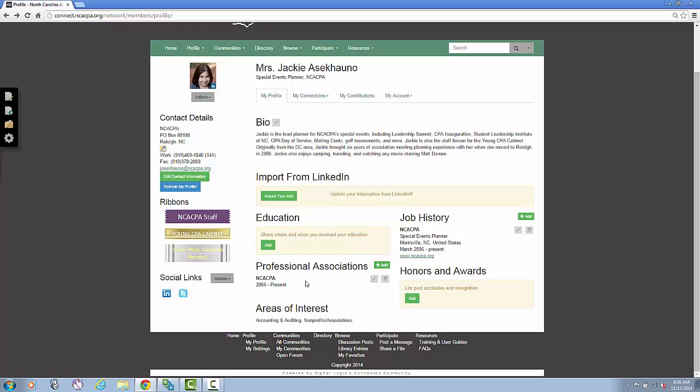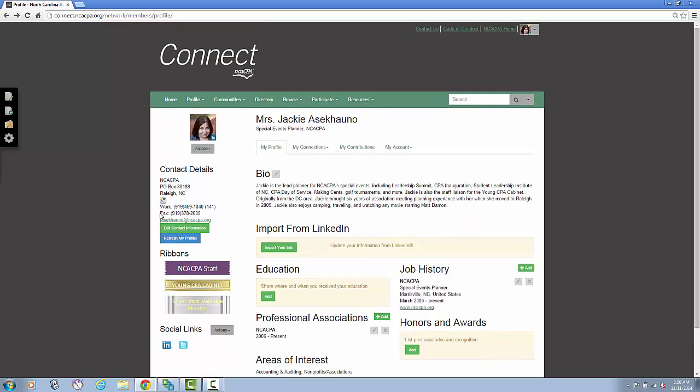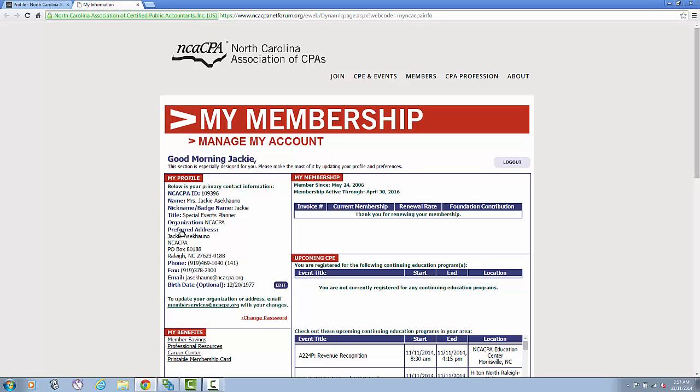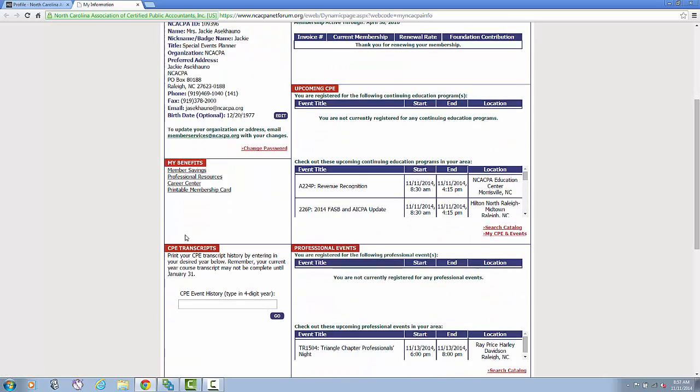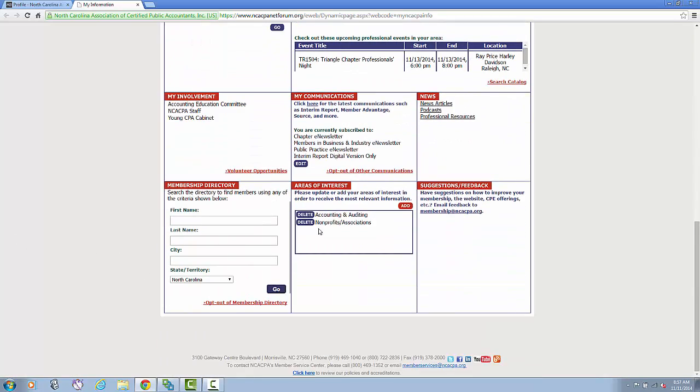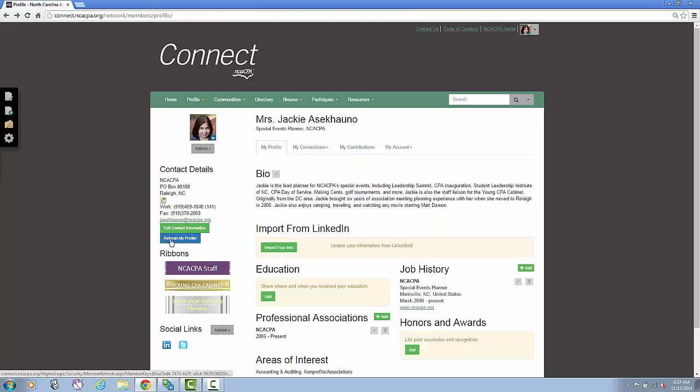The areas of interest field is something that is coming over from your existing NCACPA profile. If you need to make changes to your areas of interest, scroll back up and click Edit Contact Information, and it will take you to your NCACPA profile. Scroll down to Areas of Interest and you can add or delete as you'd like. After you're satisfied with your changes, navigate back to Connect and click Refresh My Profile to see the edits that were made.